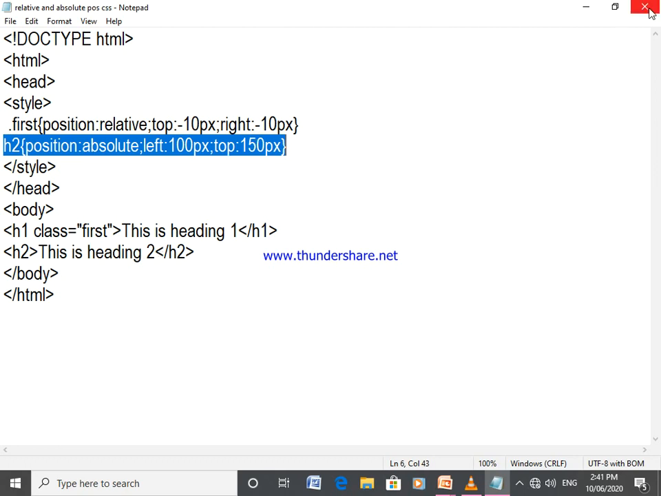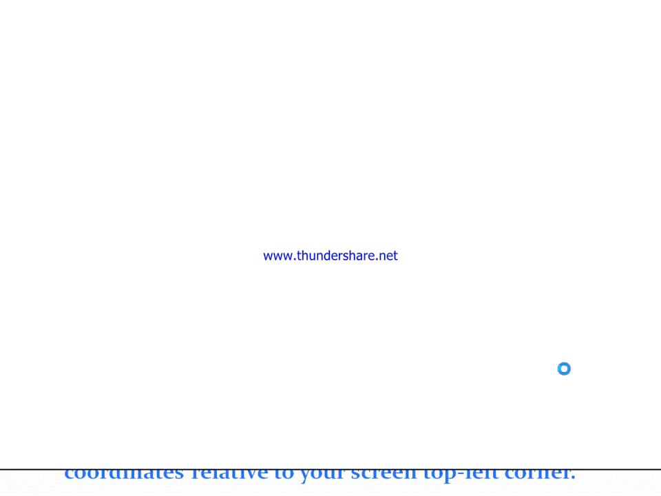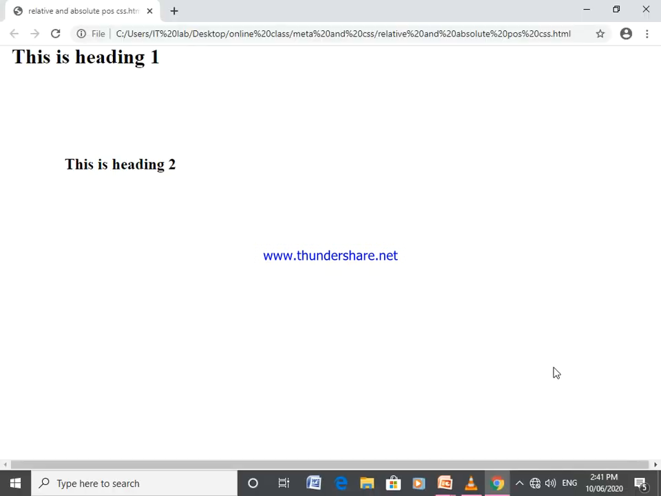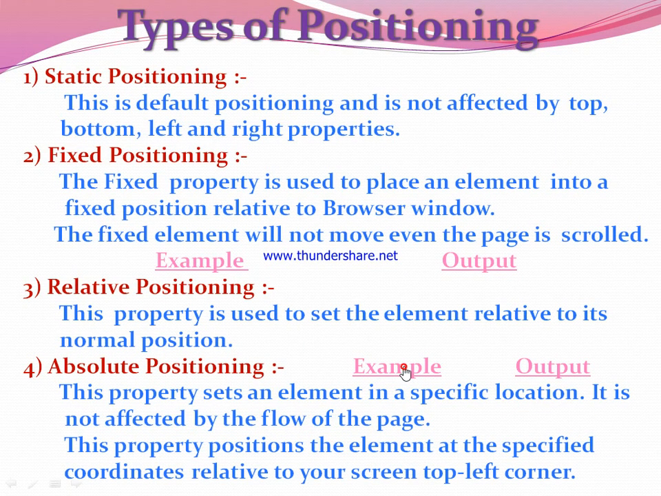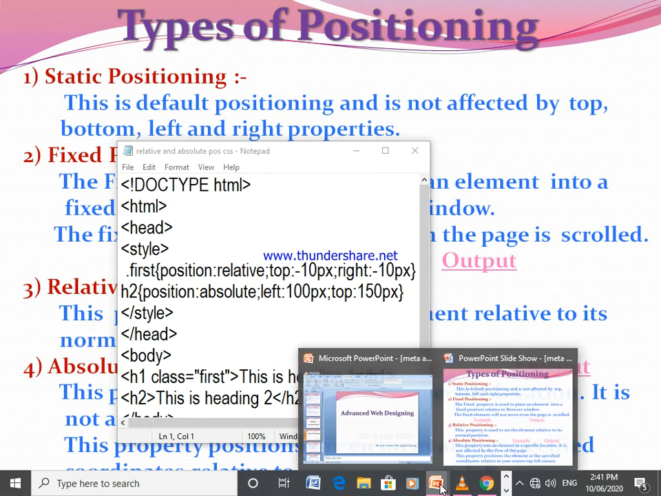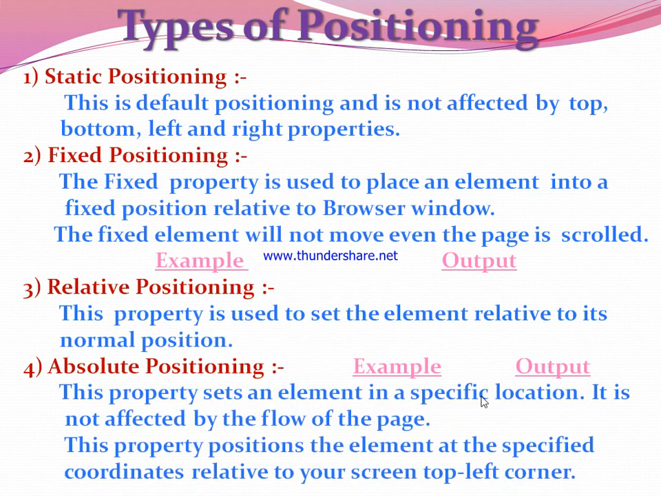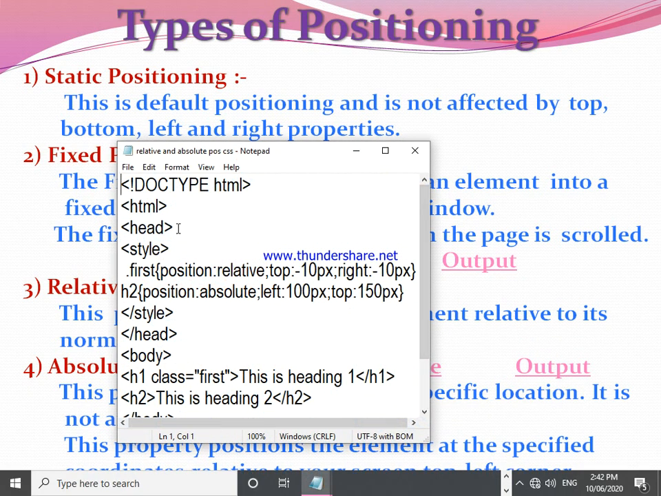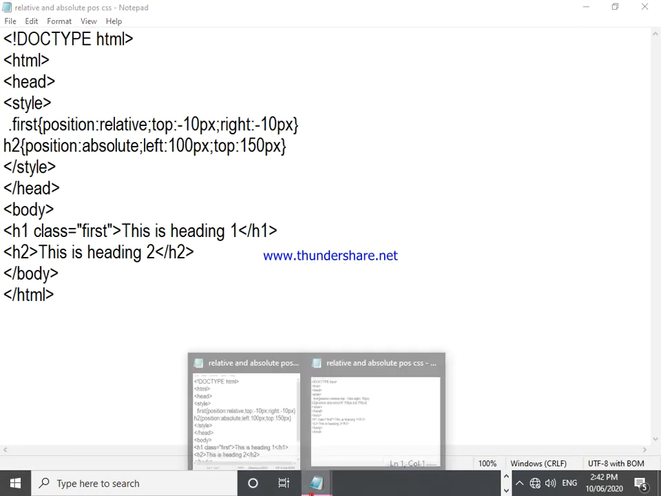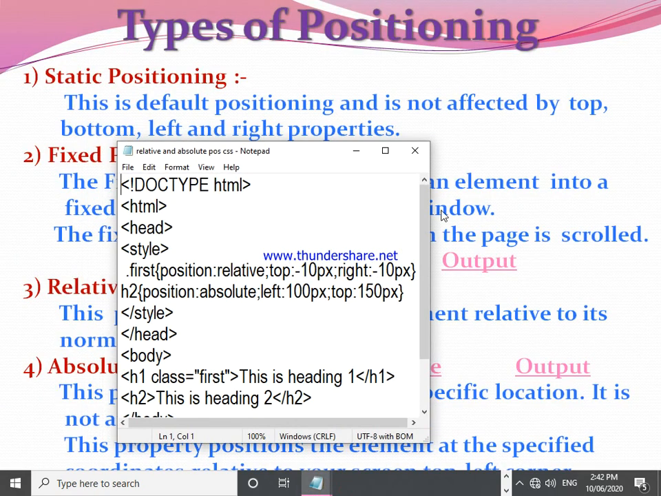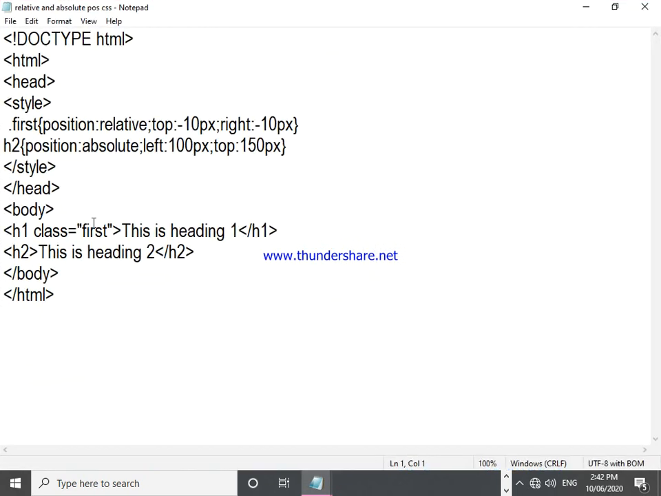So let me explain with the help of the output of the same code. Here click on this particular output. Definitely you will get both the statements on the web page, but keep in mind, I will show that particular page to you. See, H1 here. Now here this is heading 1. Heading 1 means H1 class first. So what is the meaning of the class first definition? Dot first, position relative, top minus 10 and right minus 10.